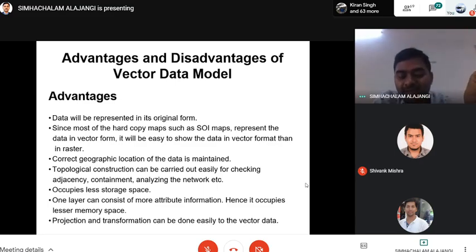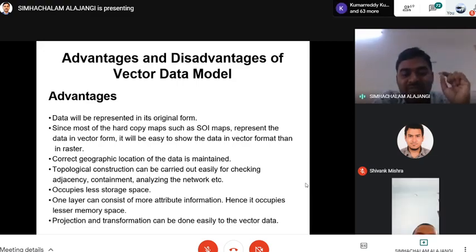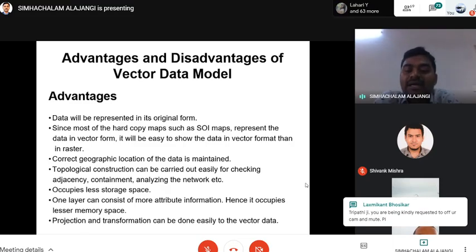In a single row you can show, for each layer, all this information. So it occupies lesser memory, and it will give more information. Not only that, friends, the another point which I have not mentioned over here, the another major advantage of this vector data is the data can be updated.